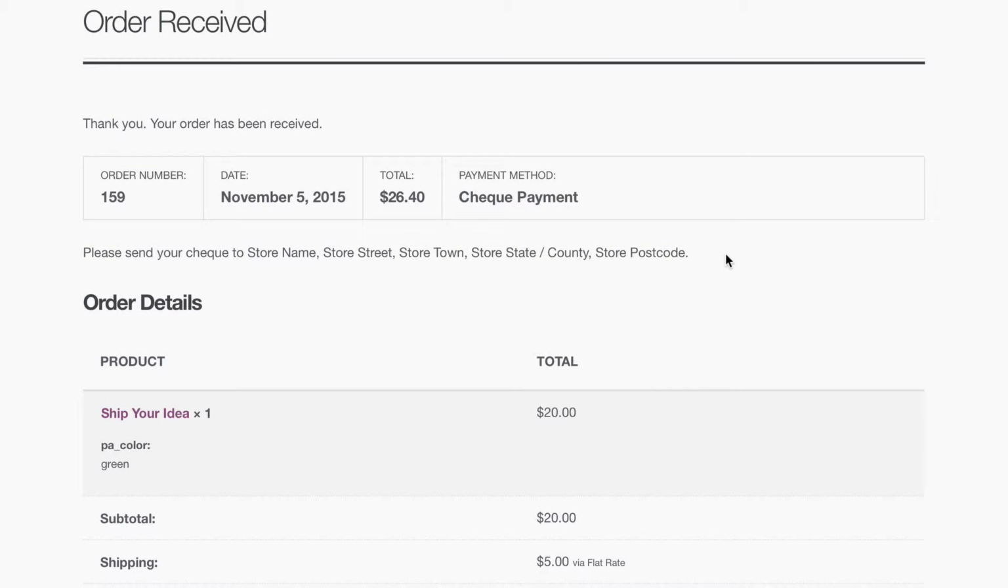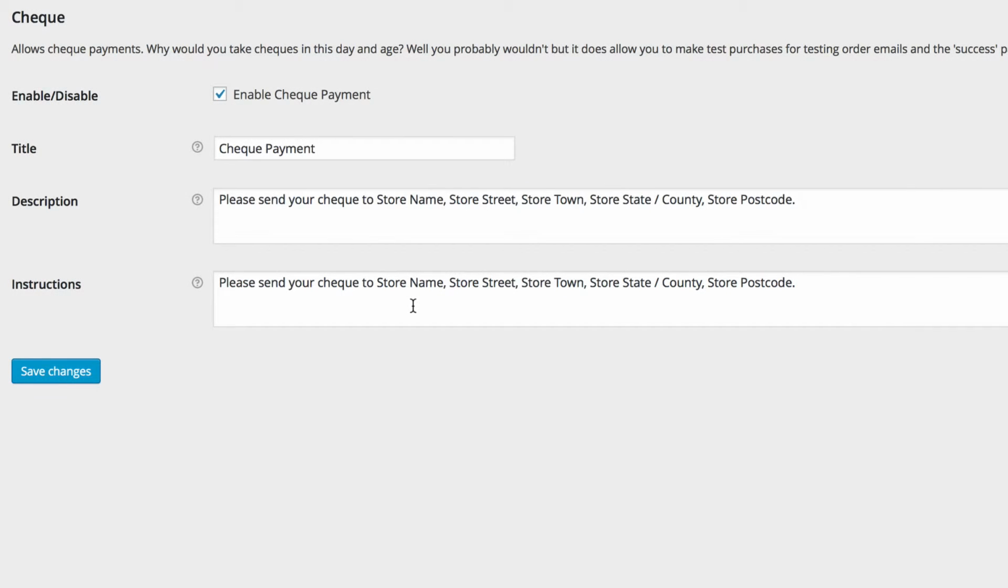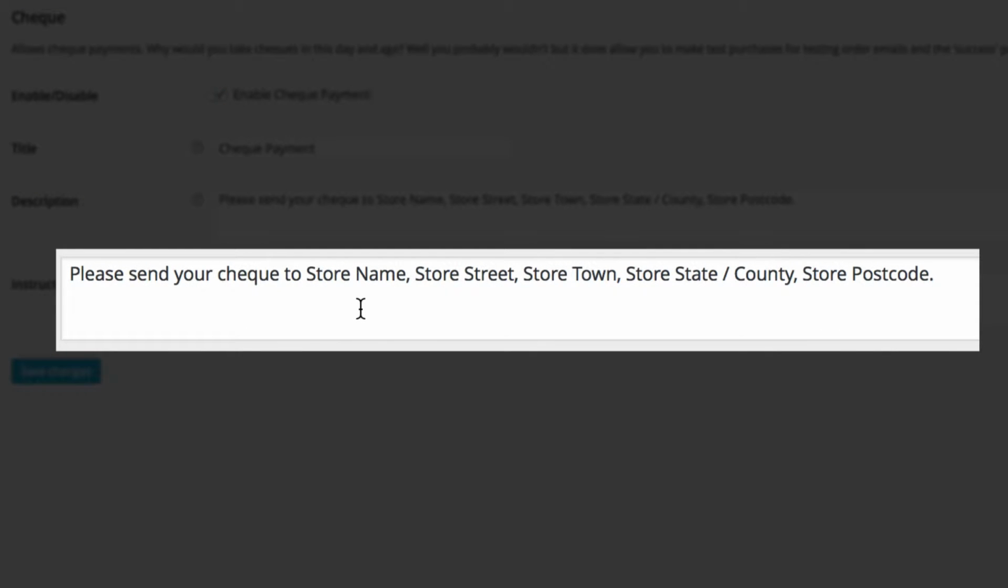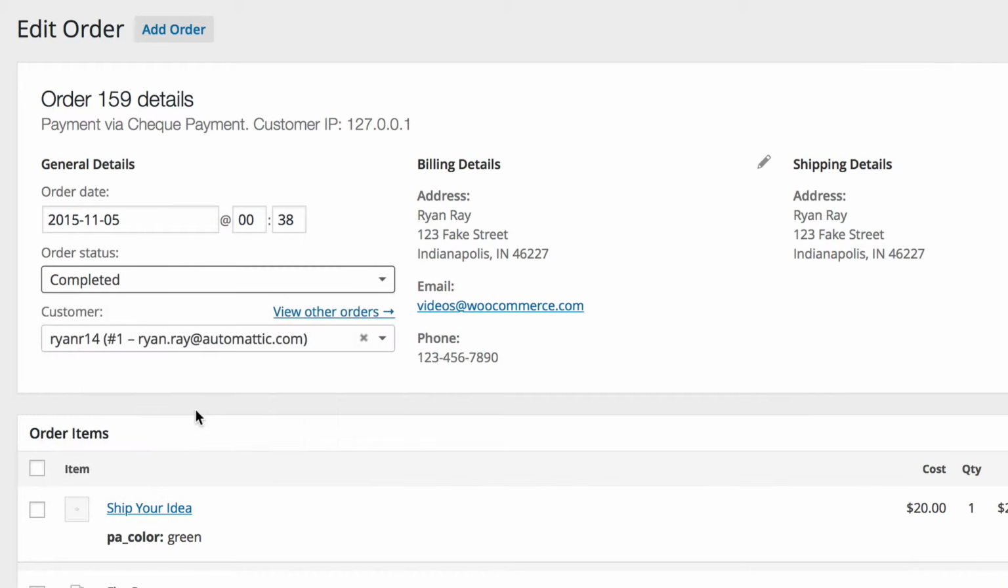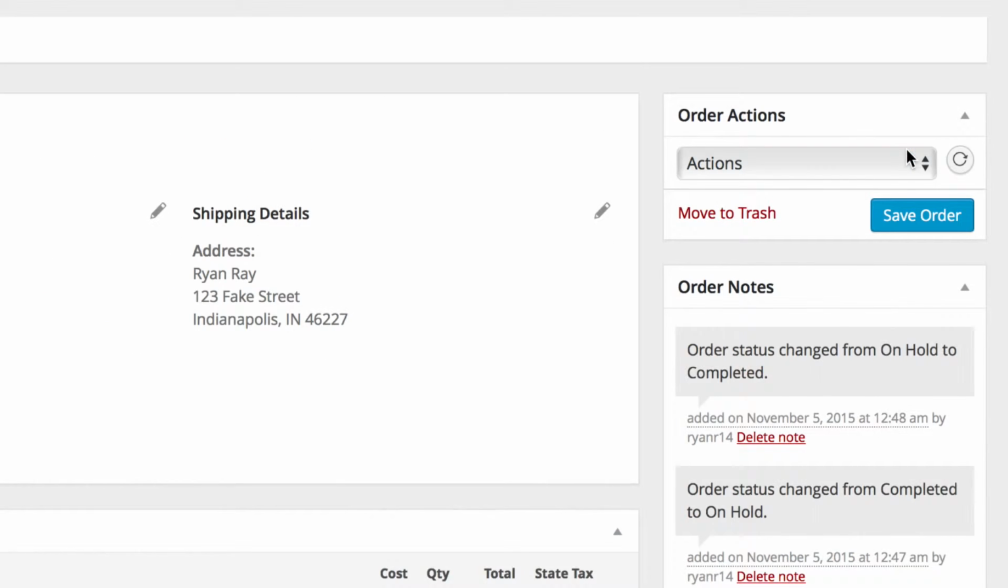Finally, just note that this payment gateway does not process payments automatically. According to the instructions you set, you'll need to receive and cash the check successfully. We at least recommend successfully cashing checks before shipping an order. That way you are certain the order is paid for. Then you will need to manually manage the orders in WooCommerce.